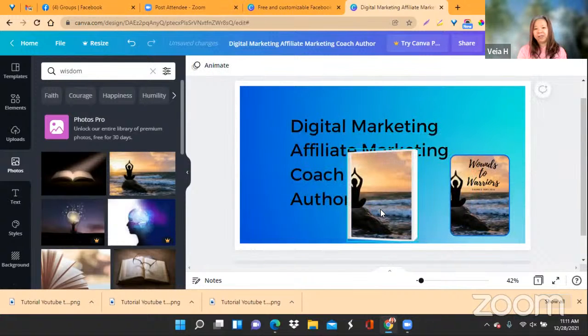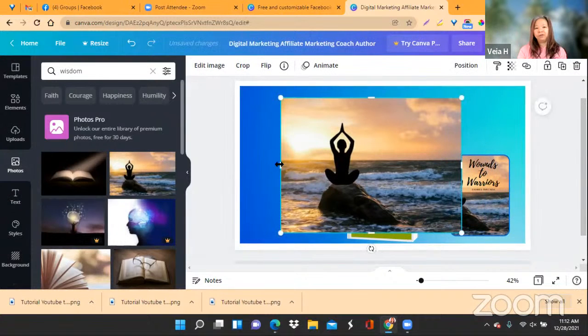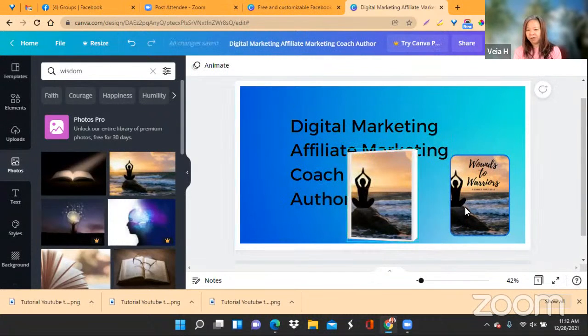If you like it, if you don't like it, you can go back and move it a little bit. There you go. So this is a little bit out, you can see the whole thing. This one is halfway. So basically this looks good.